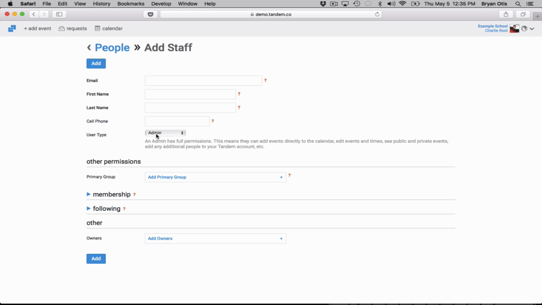And as an admin, it really goes to show that that admin has full permissions. They can enter, edit, delete, view. Really, they can do everything inside of your account. So be sure to choose your admins wisely, but make sure that anyone that really has admin privileges amongst your staff has been added as an admin.